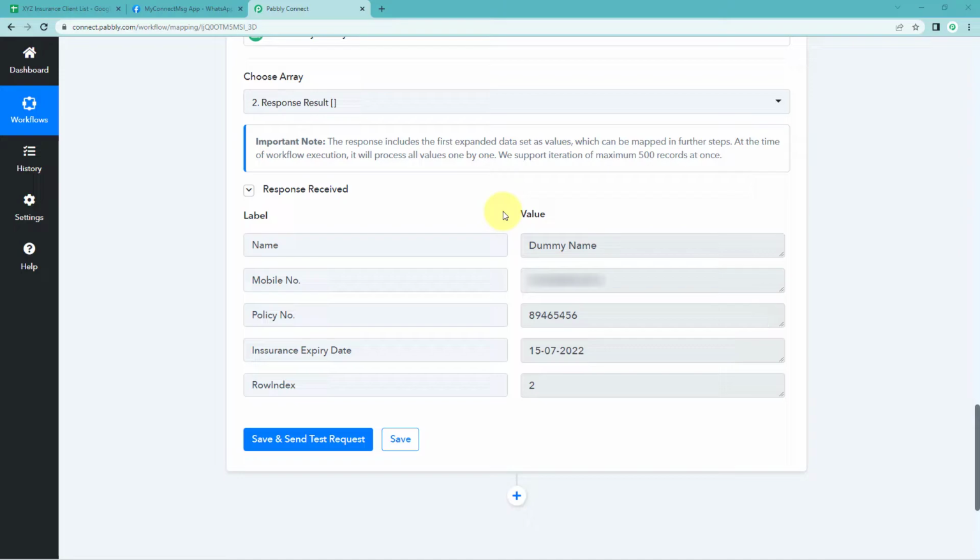So if the expiry date is for tomorrow, like today is 14th of July, and tomorrow this customer named dummy name is having an expiry date of 15th of July 2022. So if this expiry date is tomorrow, I want to send the renewal reminders today. So first, guys, we will add today.